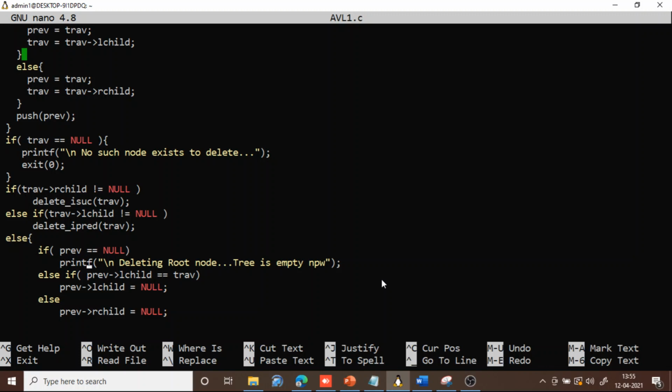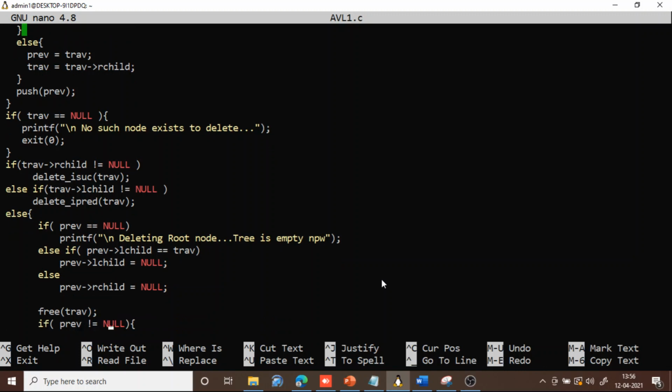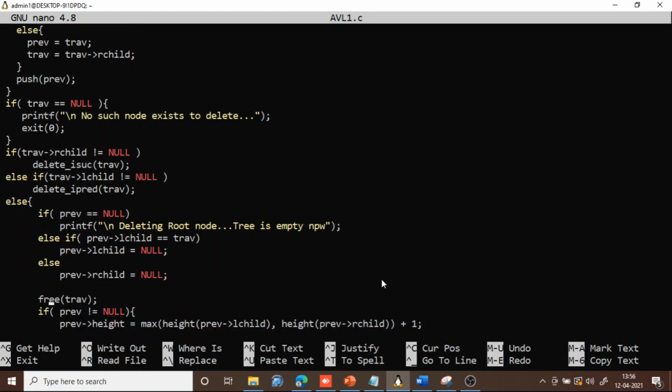Otherwise, if previous is not null, then we check whether traverse is coming as a left child of the previous or as a right child. Traverse is the node which we are going to delete. So if previous arrow left child is equal to traverse, then previous arrow left child is equal to null. If that is not the case, then traverse is a right child of its parent, so previous arrow right child is equal to null. Now the parent of the node to be deleted is pointing to null, right? And then we free the space for the node traverse which is to be deleted.